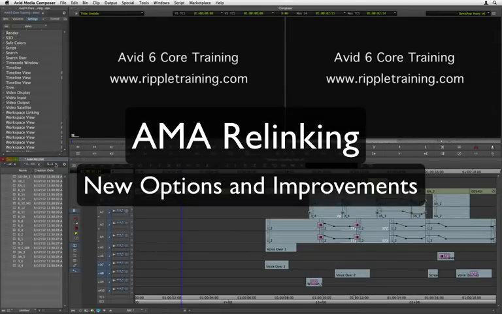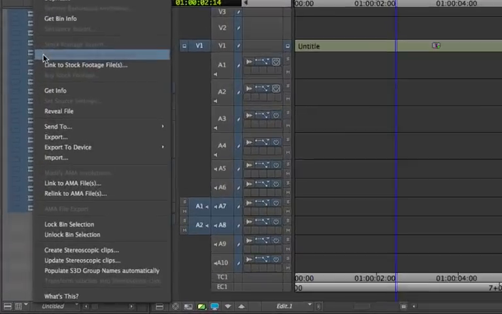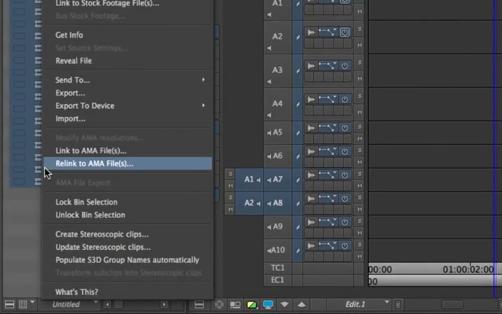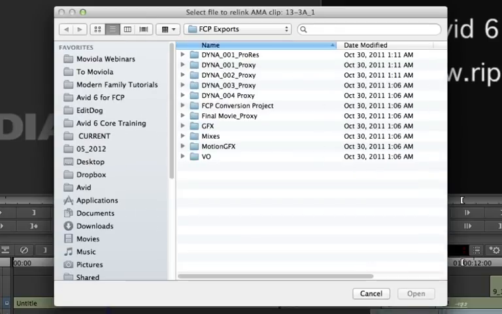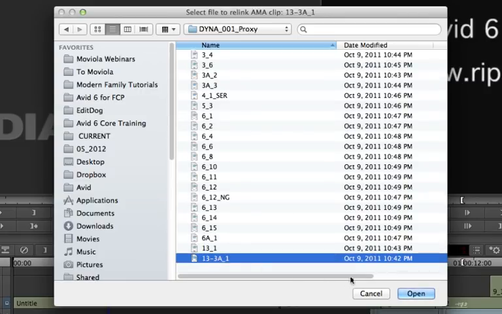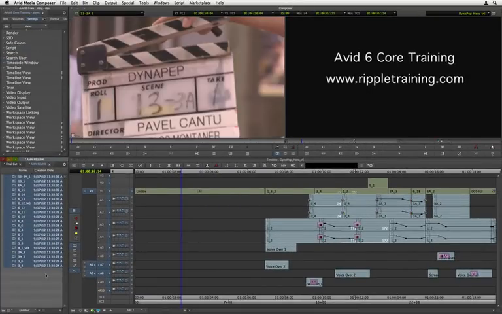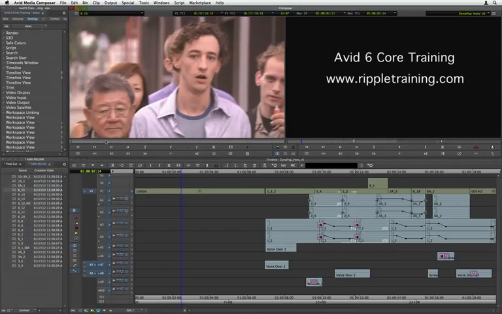Another great feature in Avid 6.5 is the ability to relink through AMA to more than one file at a time. Now in the past, if I had a file that was offline and I wanted to, say, get all of these back online, I could right-click on any of the selected items and choose Relink to AMA files. But you would have to do this one at a time. You'd have to navigate first to the 13-3A underscore 1 clip, and then navigate to another one, and it would be kind of annoying. But new to this version, it's actually going to relink all of them. And as you can see, I now have the relinking to my AMA clips.